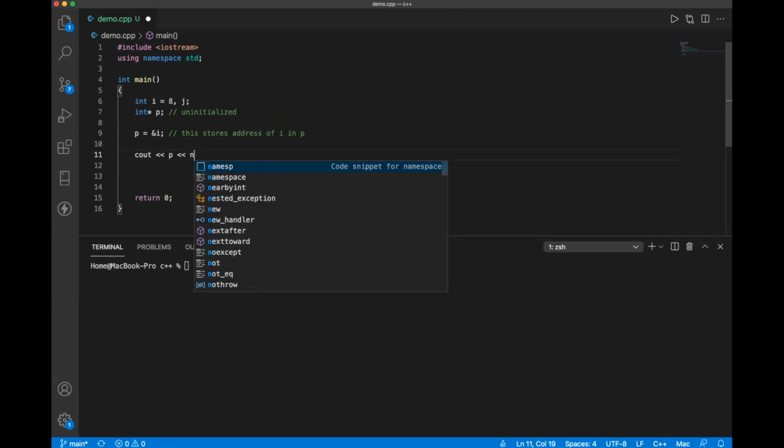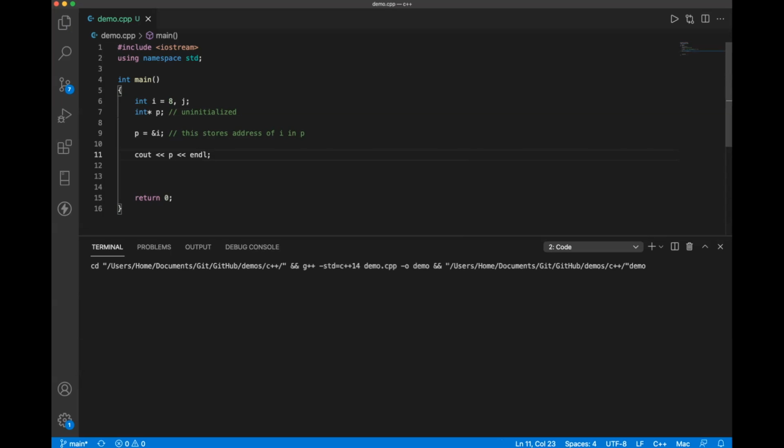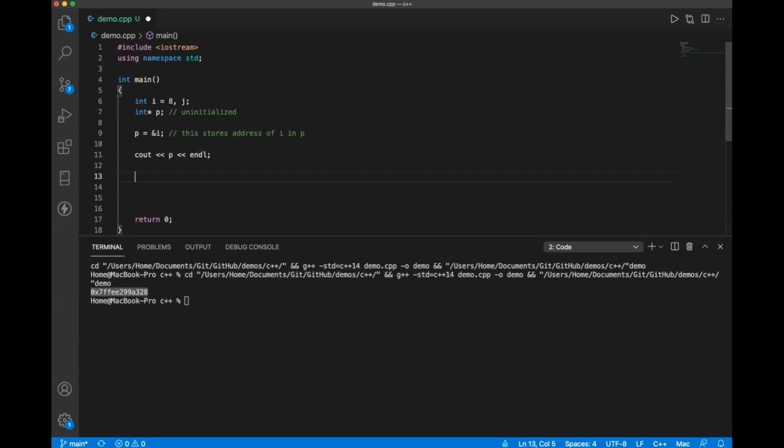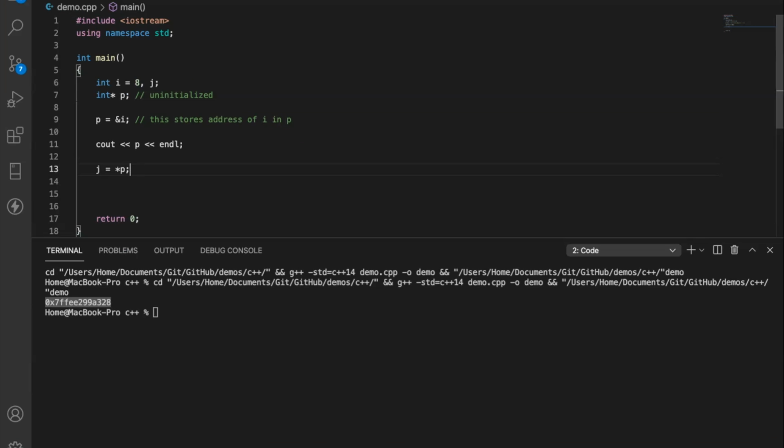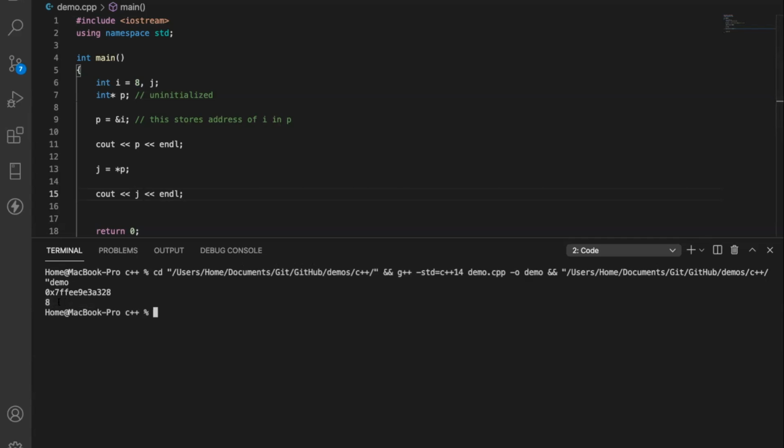Let's do a quick value check and see what we got. This gives us the value of the address of I. Now let's take J. J is equal to dereference P. So what does this give us? This will actually give us the value of I and assign that value into J. Let's take a look at this. This gives us 8. The dereference is used to access data at the memory location pointed to by a pointer P.